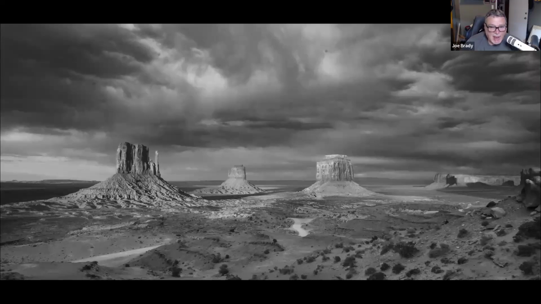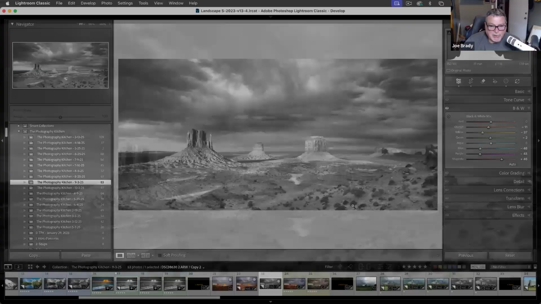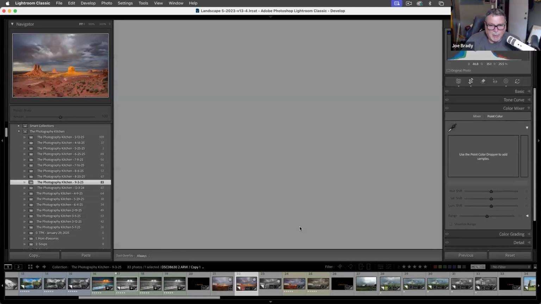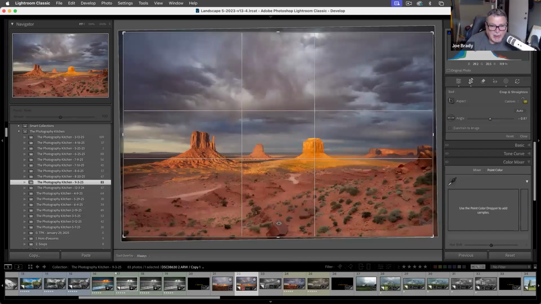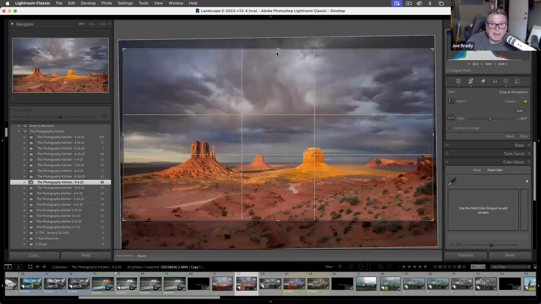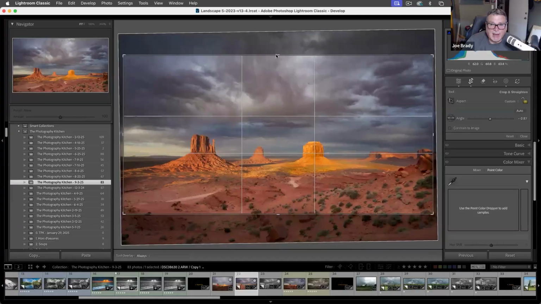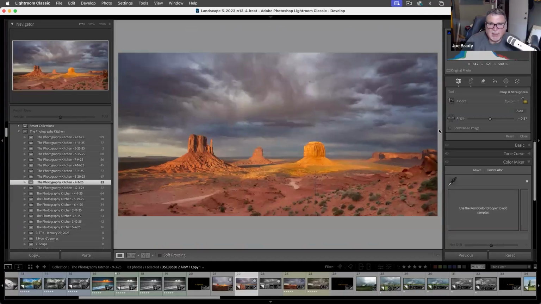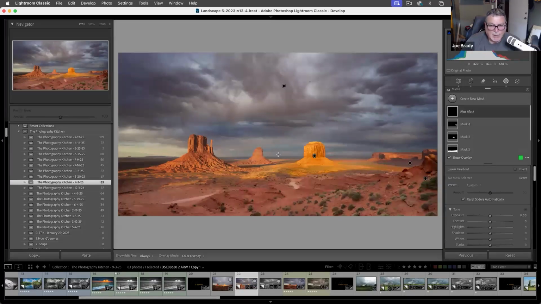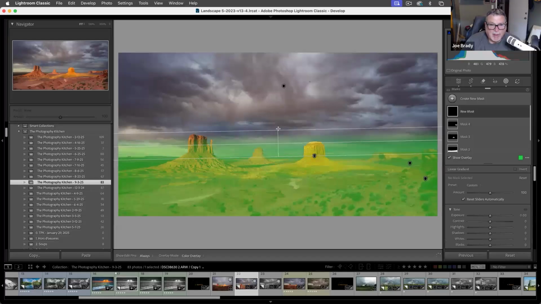As cool as the sky is, I personally think that this image works better as a color image. And what I would do would be to crop the color image something like this. The sky, even though this is Monument Valley, the sky is the star here. And I think what I would do is do a graduated filter up from the bottom all the way up like this.